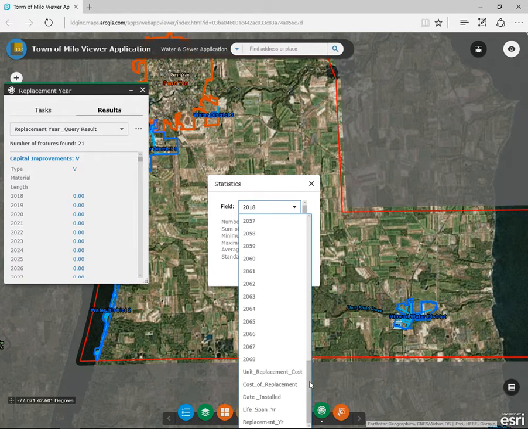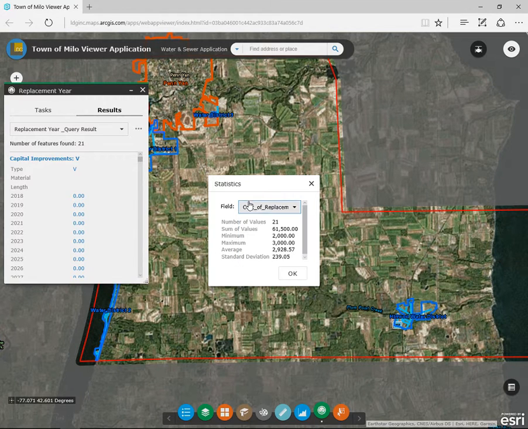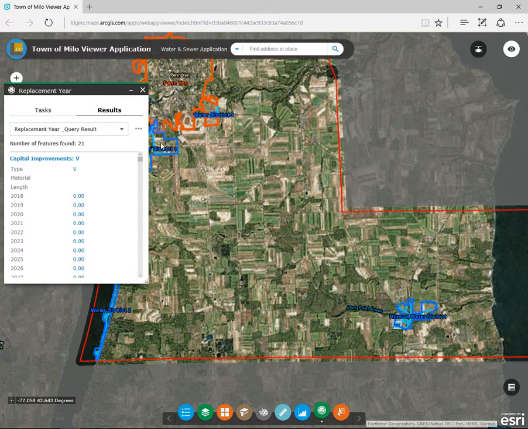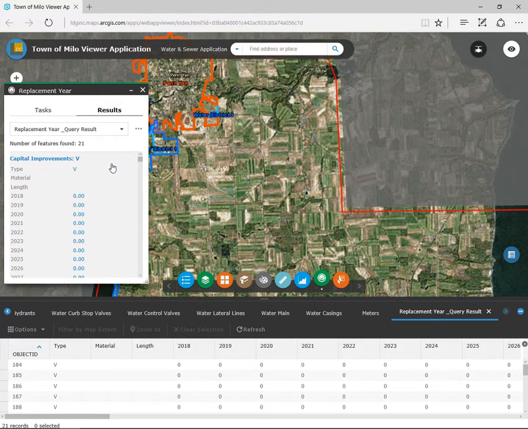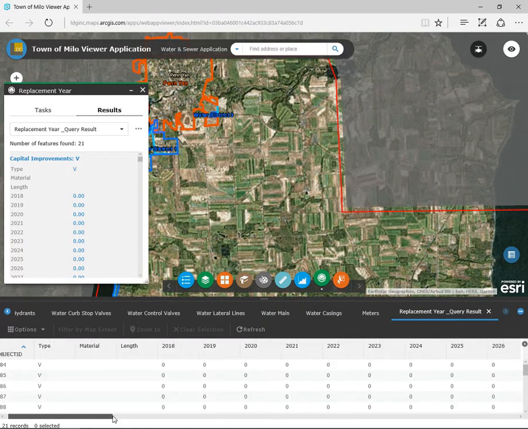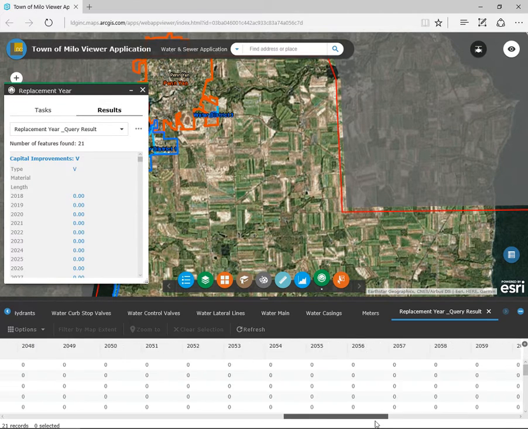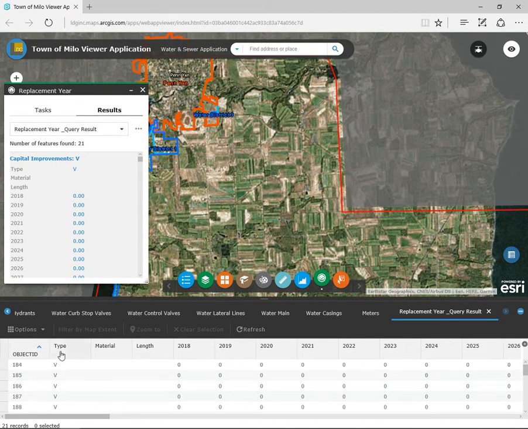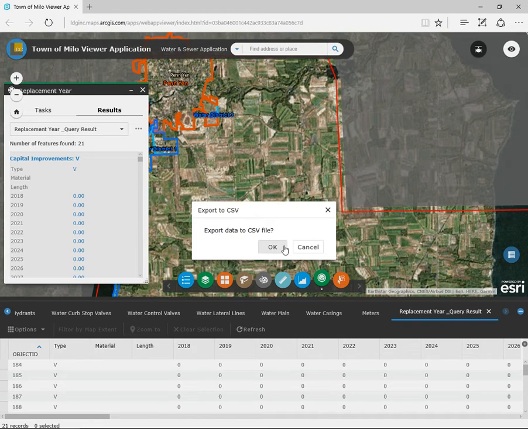We'll select Cost of Replacement, which will give us the sum of the 21 features, as well as the maximum, minimum, and average costs of those features. Now let's close out of this and click those dots again. This time we'll select View an Attribute window, which will open up the table for those 21 features. From here, you can explore the tabular data of those features you queried. Under the drop-down menu, you'll see Export to CSV. Click on this to export your results to an Excel spreadsheet.